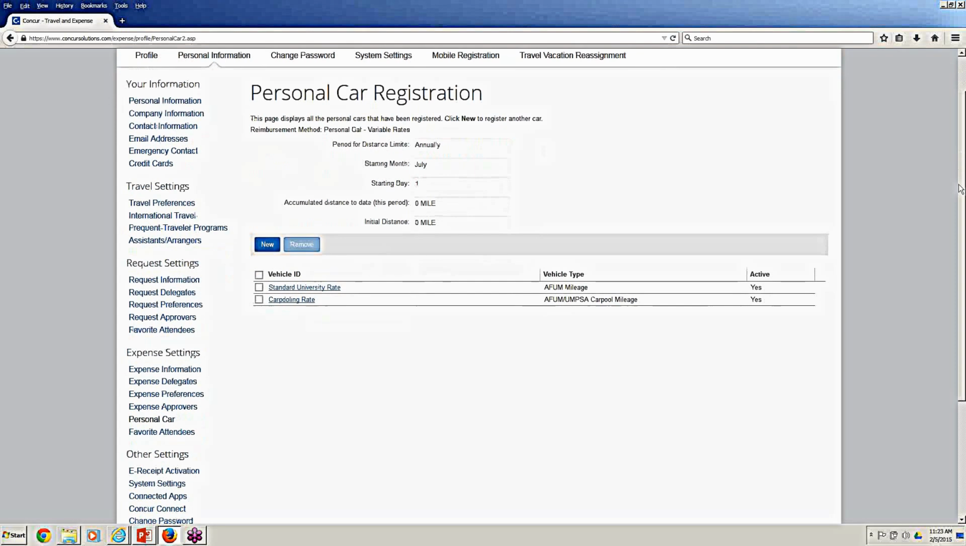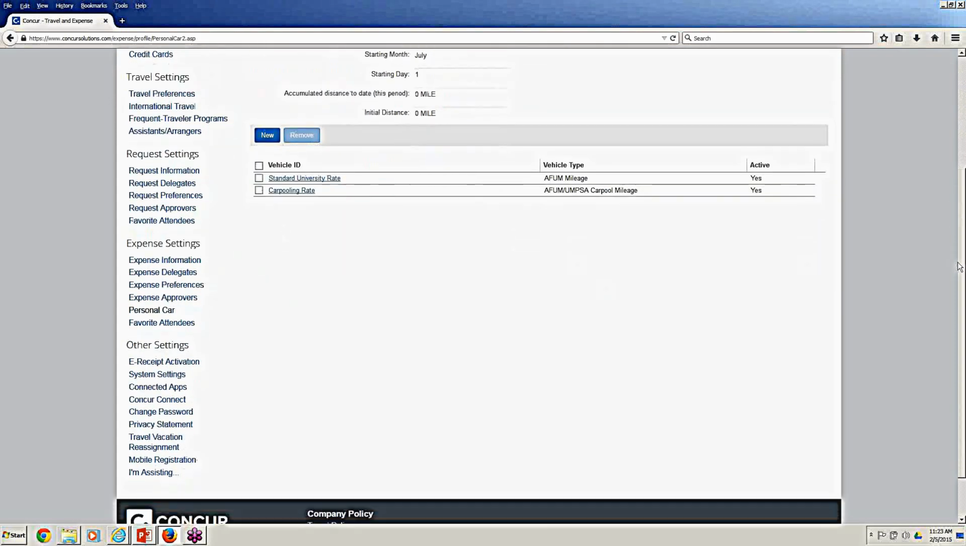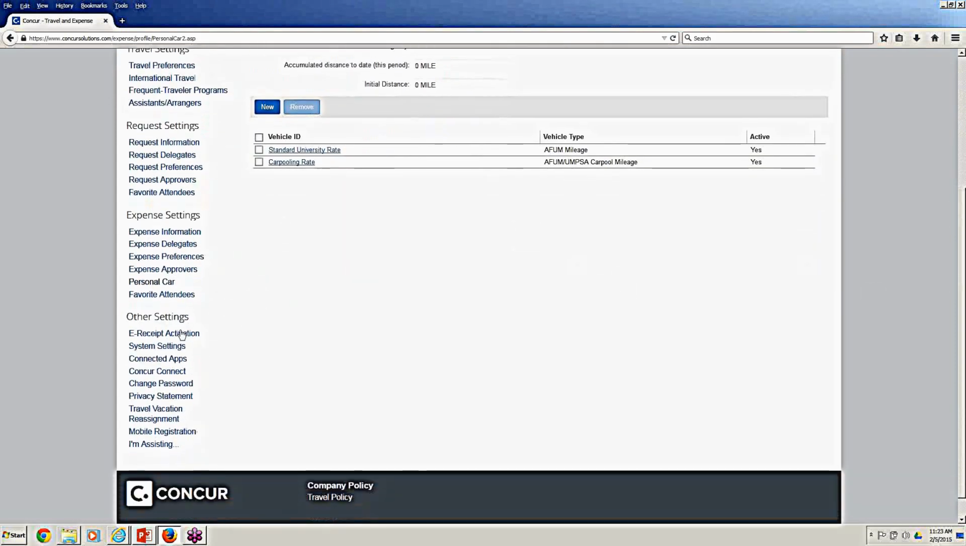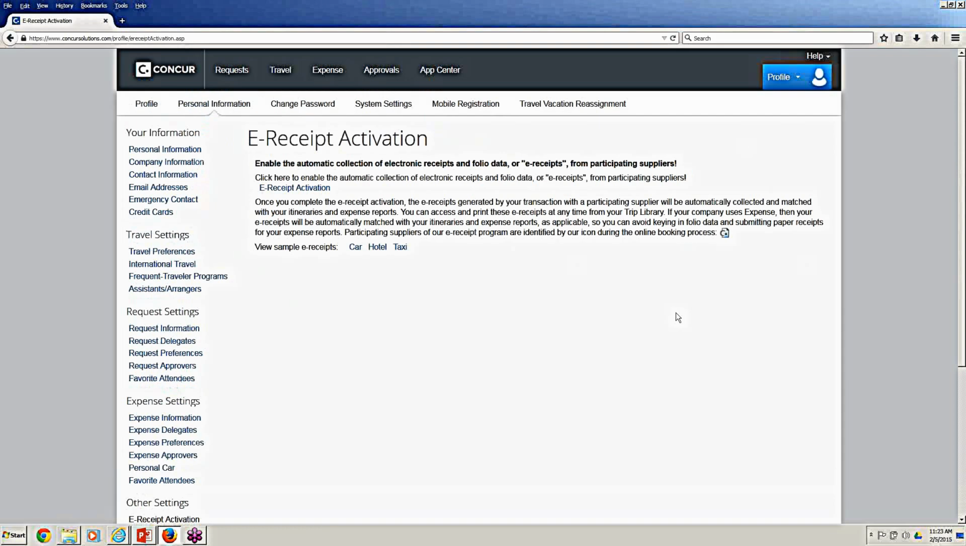So let's just take a look at a couple more things here. E-receipt activation. E-receipts, I would highly recommend that you activate that. That way, if we have a supplier or a vendor or a hotel, for instance, that has that capability, they can actually automatically send your receipt electronically into your receipt store. So when you check out of the hotel, your receipt would actually go out, it would be emailed out, and it would actually end up in your receipt store.